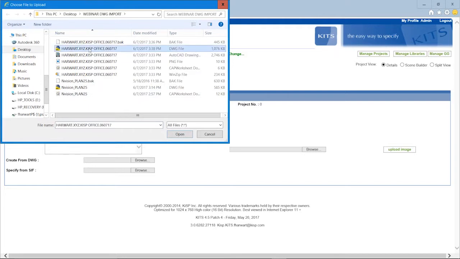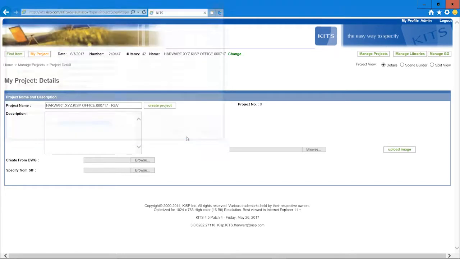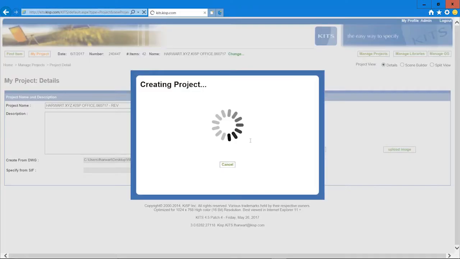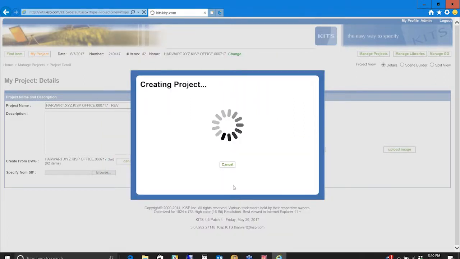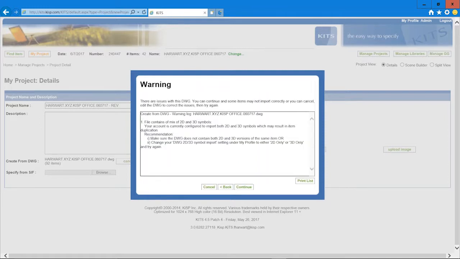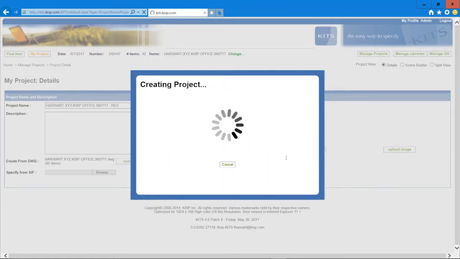Now I can go ahead and find that file that my design team has shared with me, and create project. You can see that the communication from CAD to Kits, and then from Kits to CAD and back again, is seamless. It's now recognizing the new layout. So I'm going to select all three boxes and continue. Kits is now populating the layout into Kits Web.